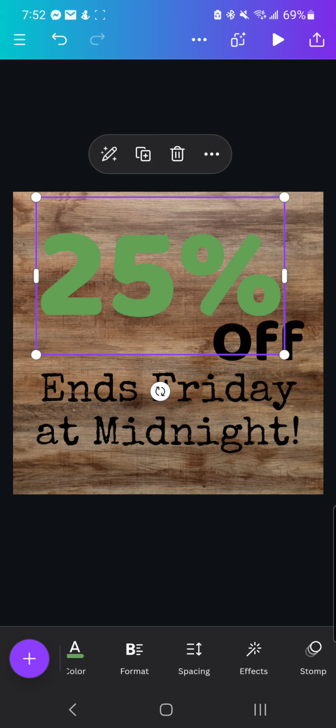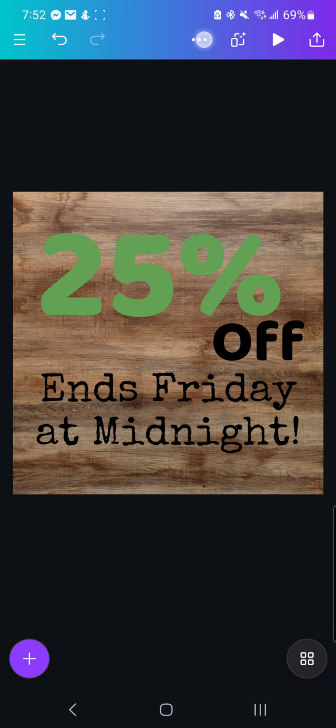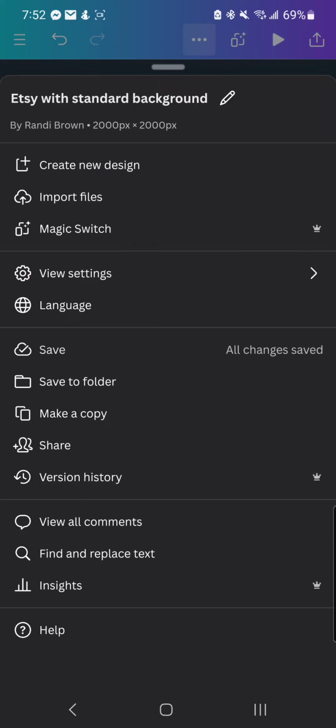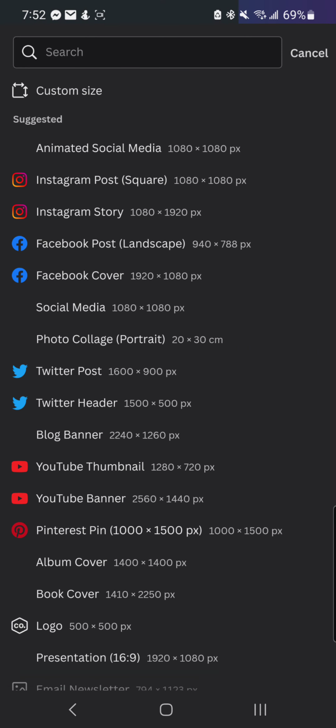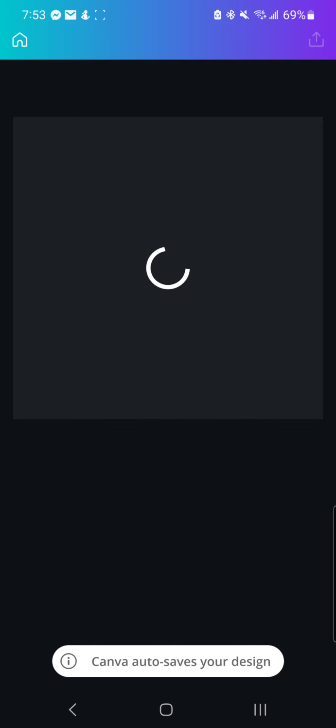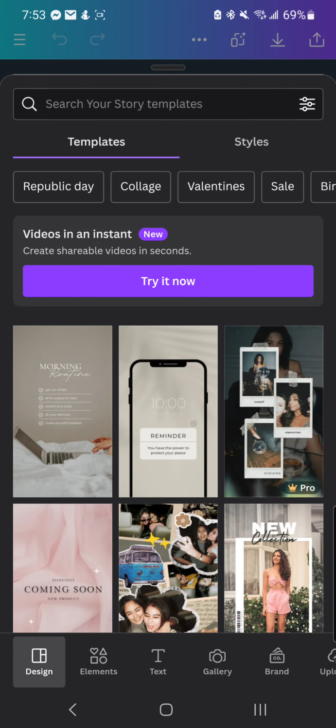And then you can do all different sizes for your graphic. So this is a perfect square, I believe. Yeah, 2000 by 2000, which you could start a brand new one here, and you can do custom size. They've got animated social media, Instagram posts. These are all squares right there, but then it says Instagram story. So if you wanted to make an Instagram story, then it's going to automatically make the correct size for that Instagram story. And then it pops up right away, generally with these templates.